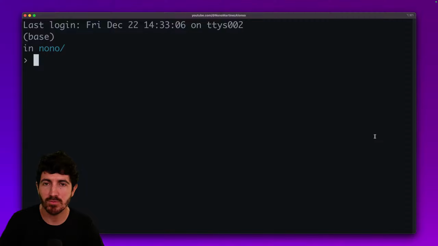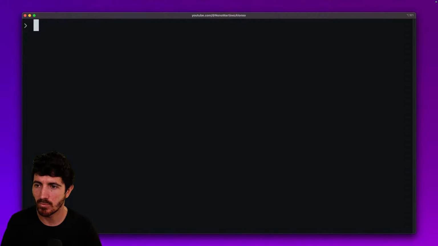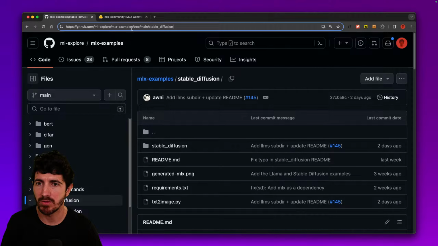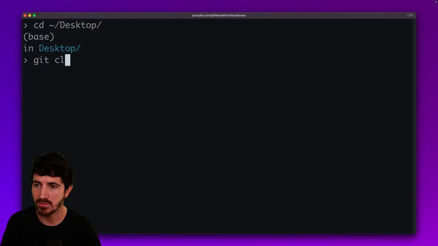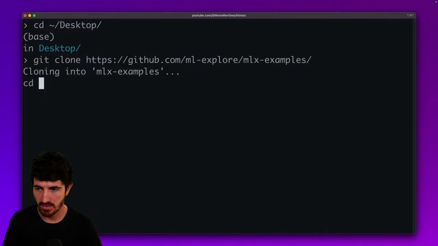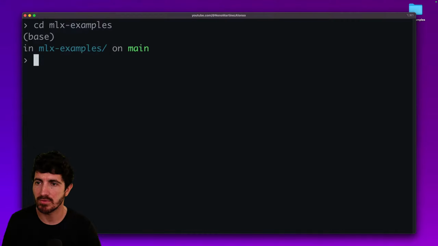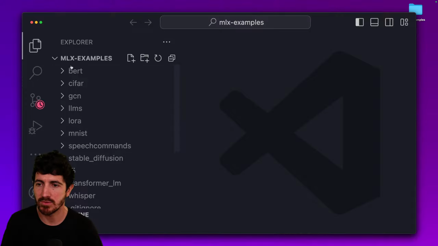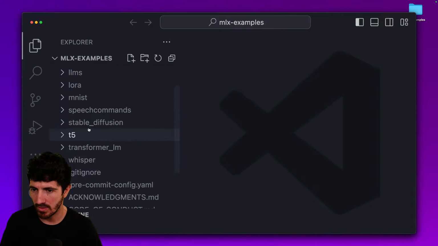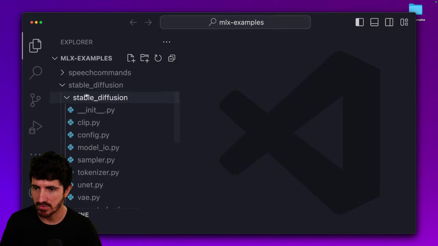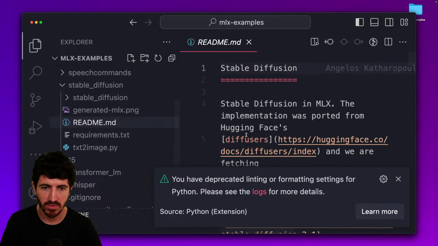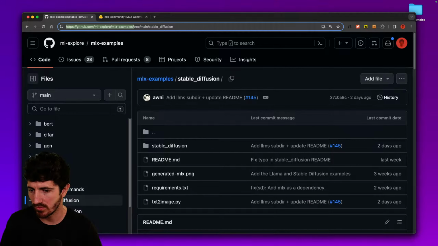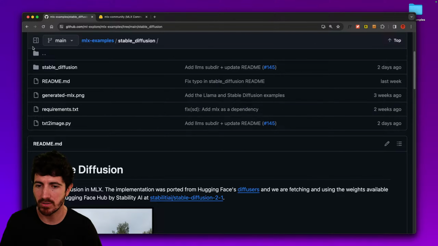All right, let's try to run some of the MLX examples. We have the repo here, and we're gonna copy and clone it to our desktop. So git clone that MLX examples, and let's open the Visual Studio Code. So I want to try the Stable Diffusion demo. Stable Diffusion, text to image, README. Okay, let's actually go to the README on the repo. Would be better.